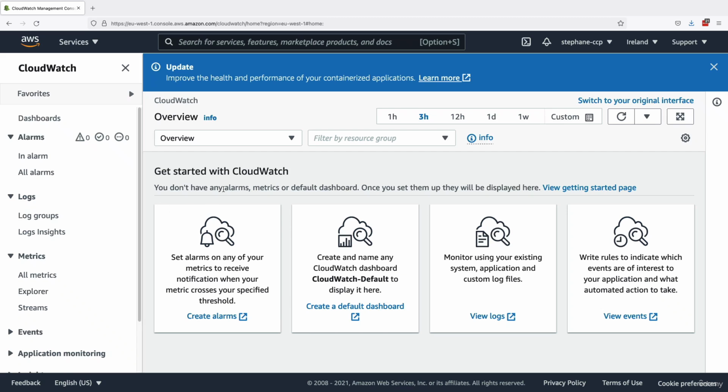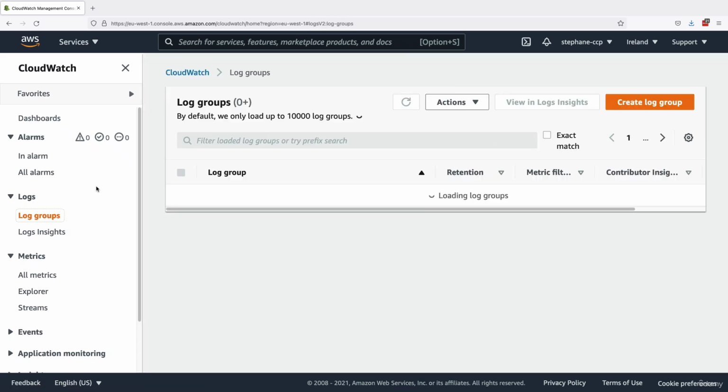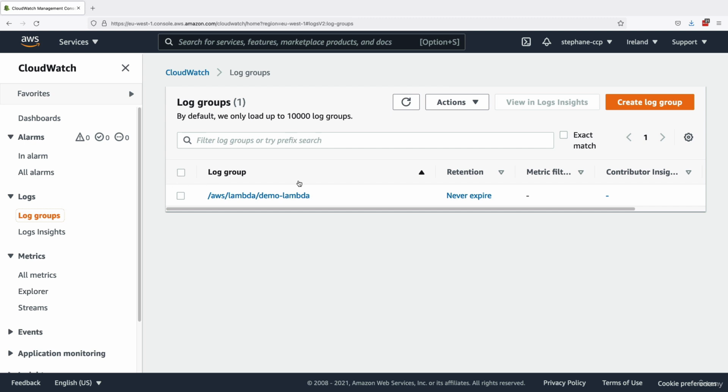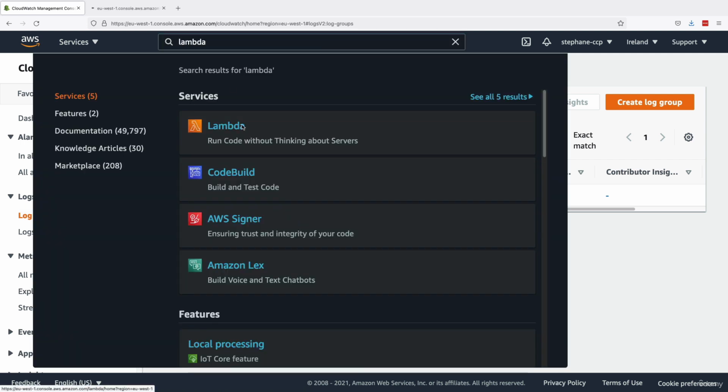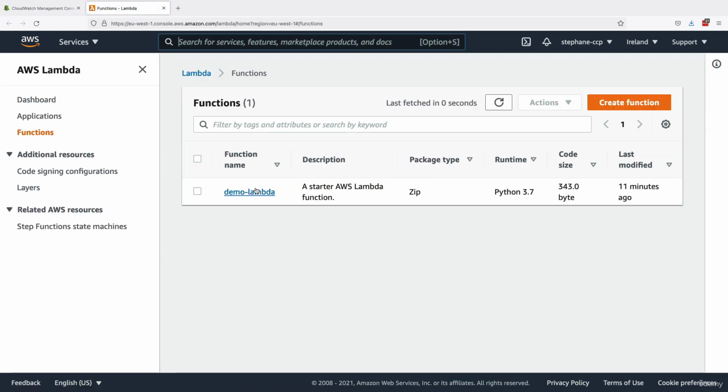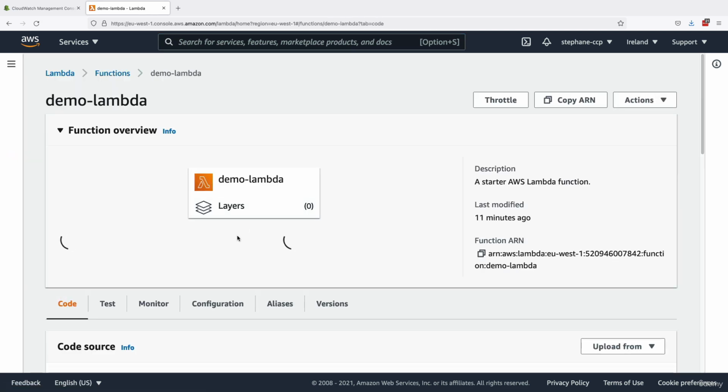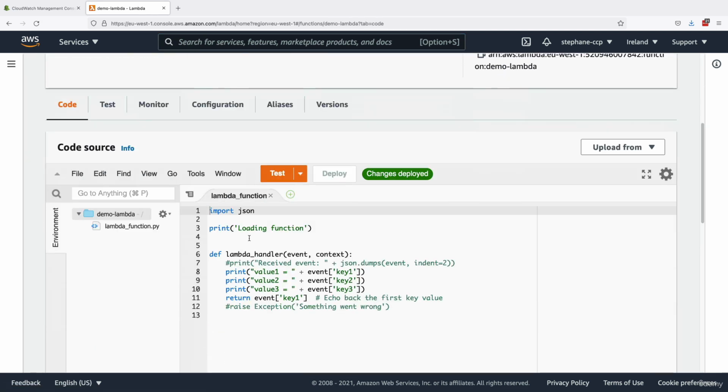So let's have a look at CloudWatch logs. And for this, on the left-hand side, let's go into log groups. As you can see, we already have one log group available to us, which is AWS Lambda, demo Lambda. Well, that's because before we created a Lambda function that we ran and that automatically created some logs into CloudWatch logs. So if we click on this function, this is what it was doing. It was running this code.